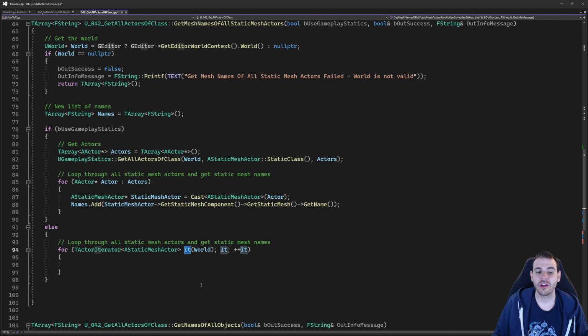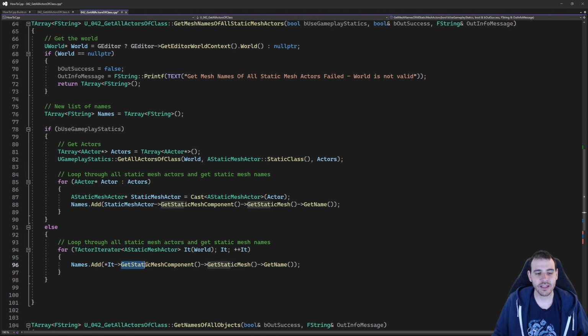My iterator right now is already a static mesh actor, so I can directly access all its properties without having to cast it back to a static mesh actor. I just have to add the little star before it, and now it is a static mesh actor. Good, already done. And then I can simply get its static mesh component, its static mesh, its name, and then add it inside our little list right here. And that's it, we're done with the function.